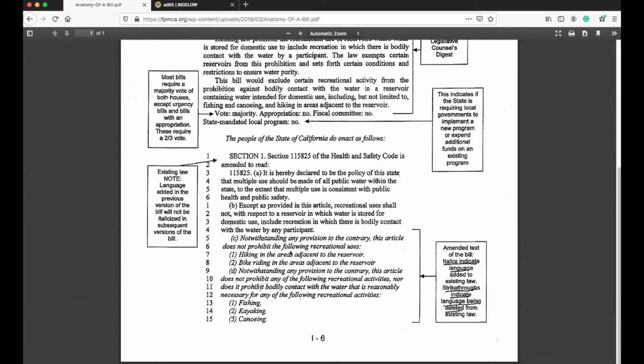See the italics down here. This italics text is showing text that's going to be added. Now, if they were going to be taking out a part of the code, you would see strike-throughs. You would see a line through the wording in here. But right now, this bill doesn't have any strike-throughs, so they're not taking anything out. They're not deleting anything from current law. They're only adding things.